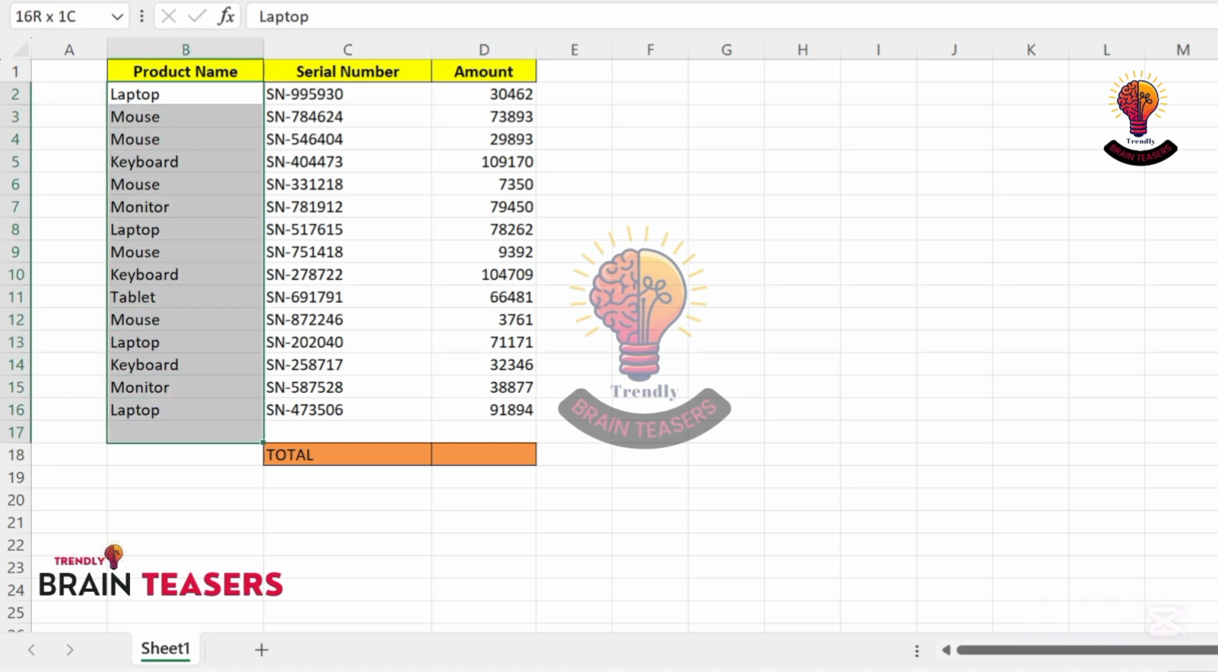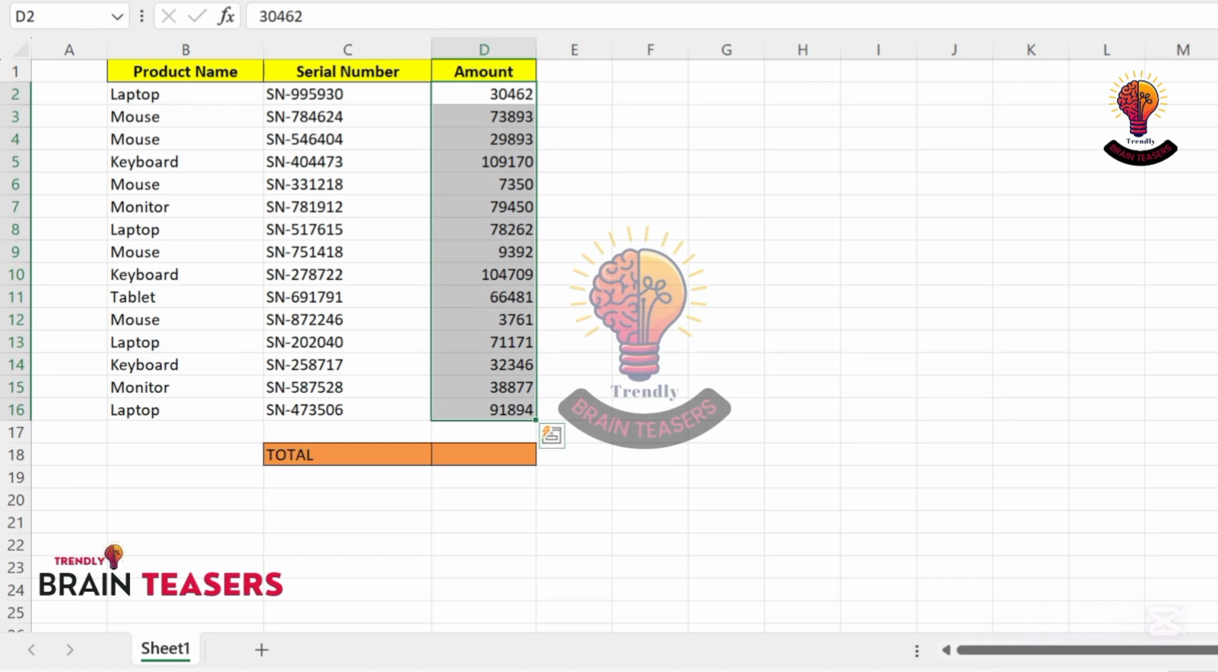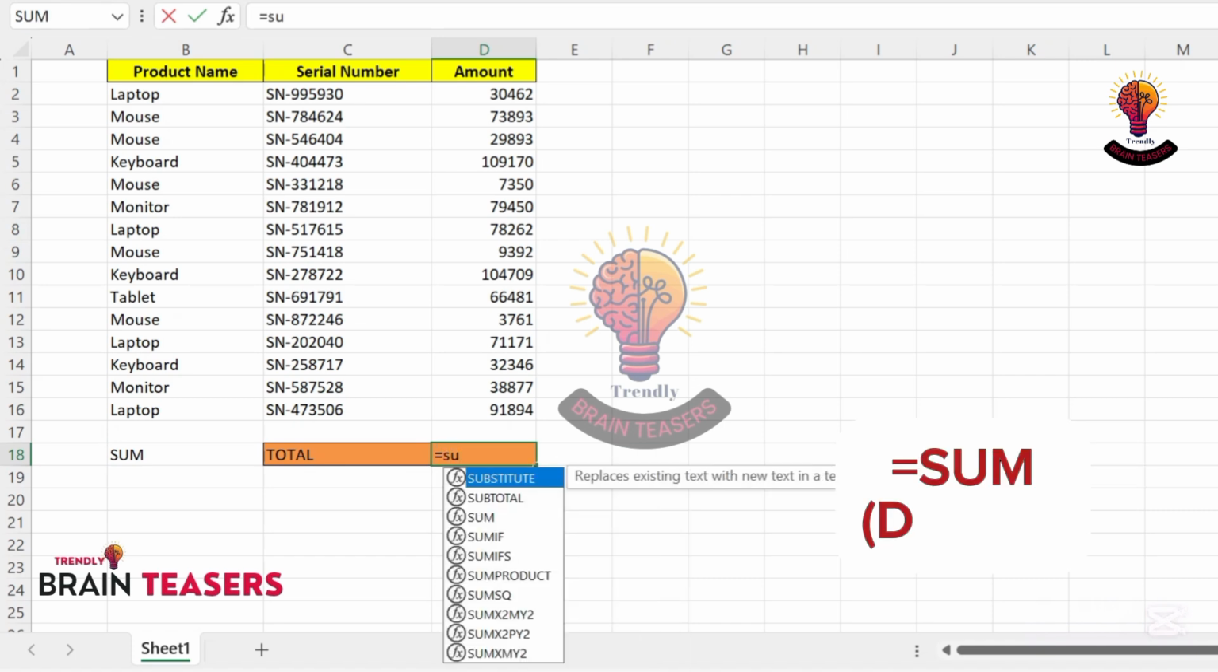Today we're learning two very powerful Excel formulas, SUM and SUMIF, and I'll show you how to calculate the total sales amount of a single product, like a mouse, in just seconds. Let's get started. So here we have a sales table with product names, quantities sold, price or amount. The same product, like mouse, appears multiple times in the list. Now the question is, how do we find the total amount for only mouse without adding everything manually?